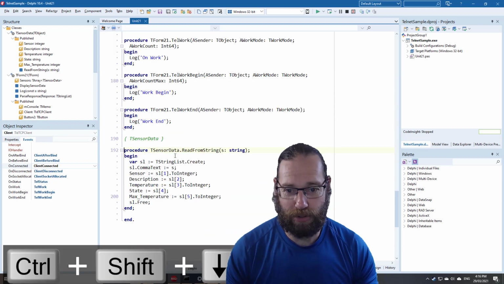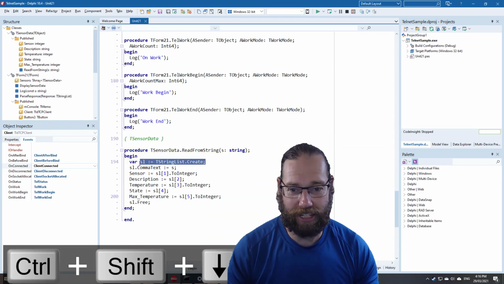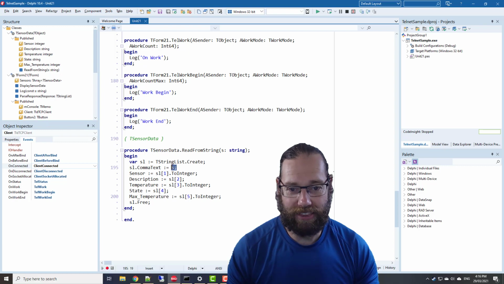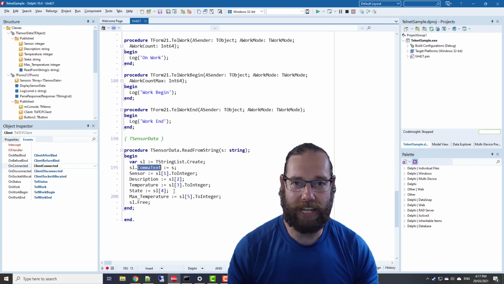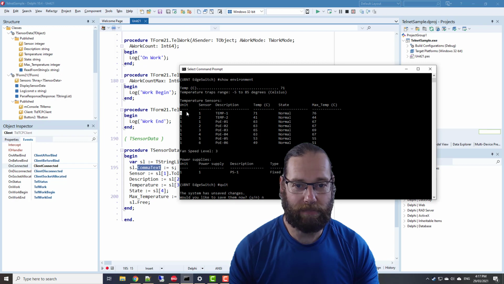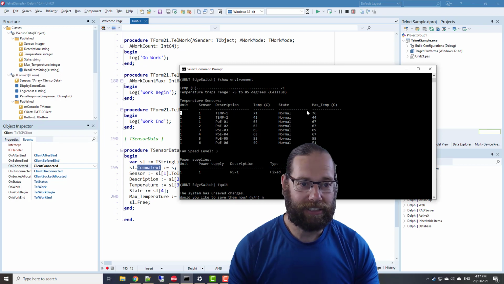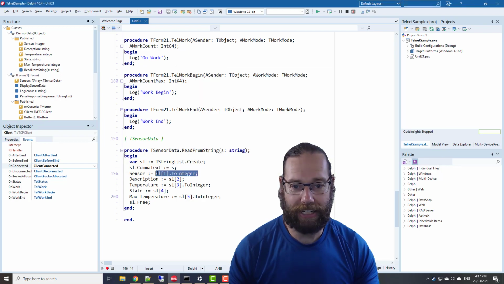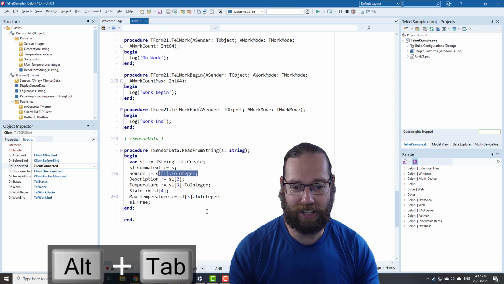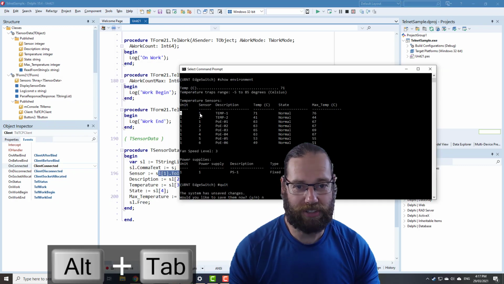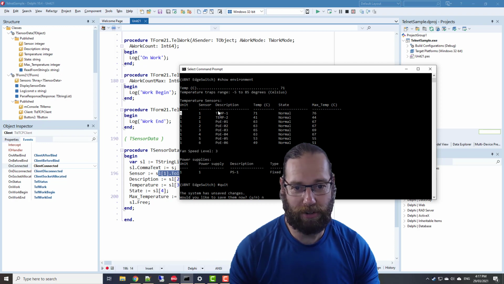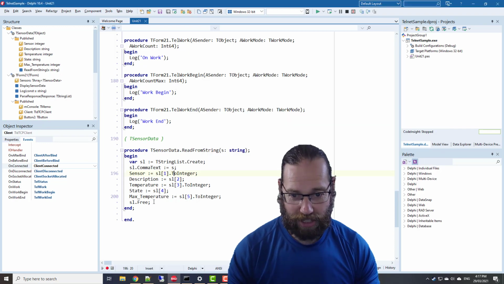But the read from string, basically I just create a string list. I assign that line to the comma text property. Now, by default, the comma text breaks also on spaces as well as commas. And so we can see that it'll break on each of these gaps. So basically I'm grabbing the sensor number, which is this here, and then the temperature is a field. So this is field 0, 1, 2, and so on. And I just fill those in.